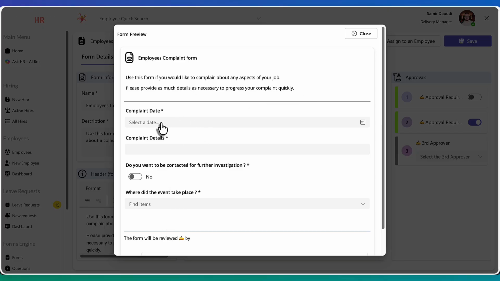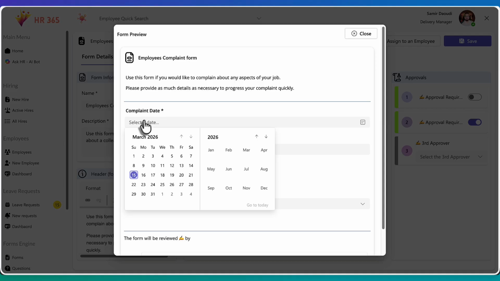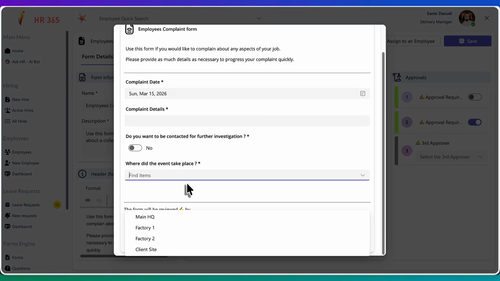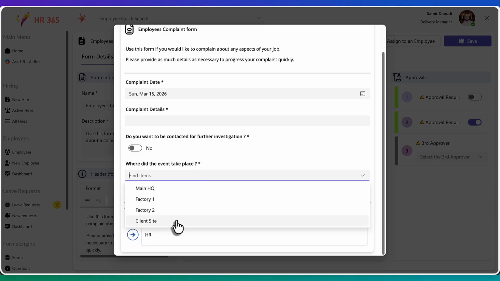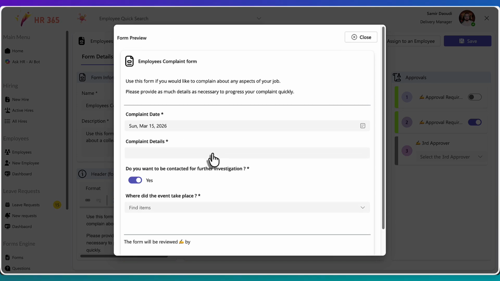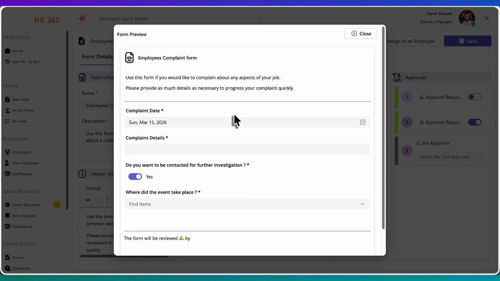Now note that the questions come in the right data type. So complaint date is a calendar picker, so you can select a date. Complaint details, free text. Do you want to be contacted? Yes or no? And where did the event take place? If you remember, we have defined 4 locations: main headquarter, Factory 1, Factory 2, and client site. So this is how the employee will interact with the form, and this is how the user experience will be, right? Now you have 2 options.